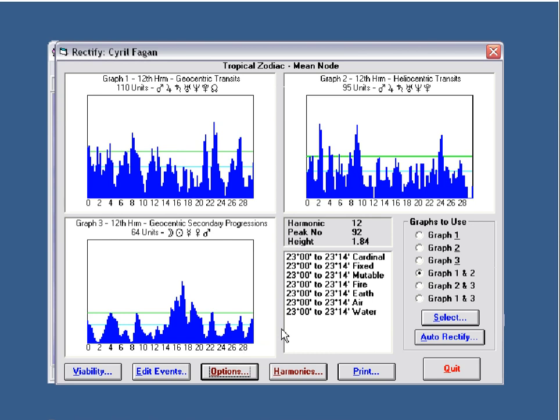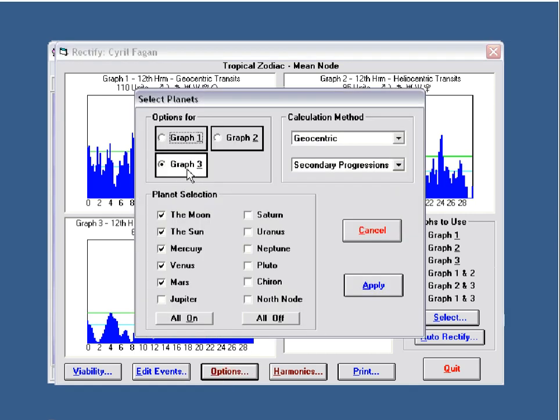You might have it down pat. But Jigsaw, the rectification side, does something magical. I think it's magical anyway. Let's just play with this. Let's take this graph here. Options. Graph 3. And let's just plot Cyril Fagan's sun.